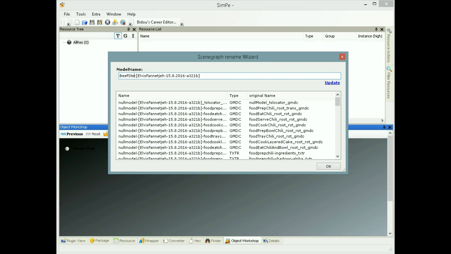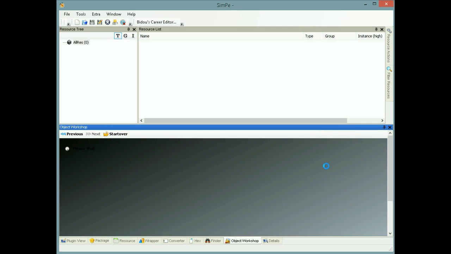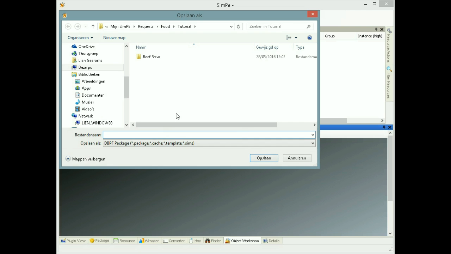Now you change the model name to the name of the food and press updates and OK. Then you save the package you made. You just cloned the chili con carne to beef stew. I call it beef stew tutorial, but it doesn't matter what you call it.